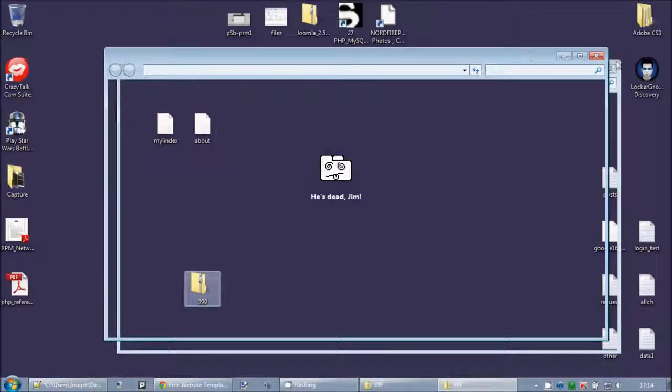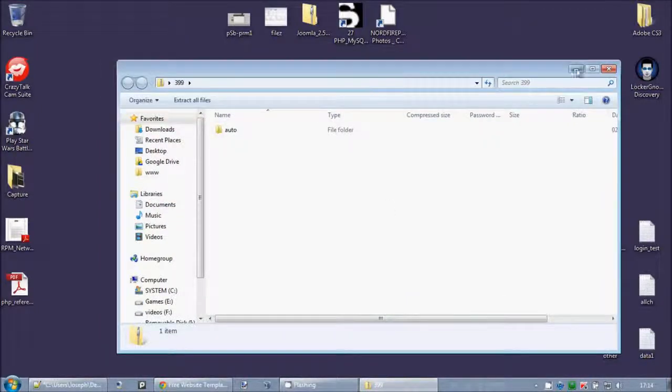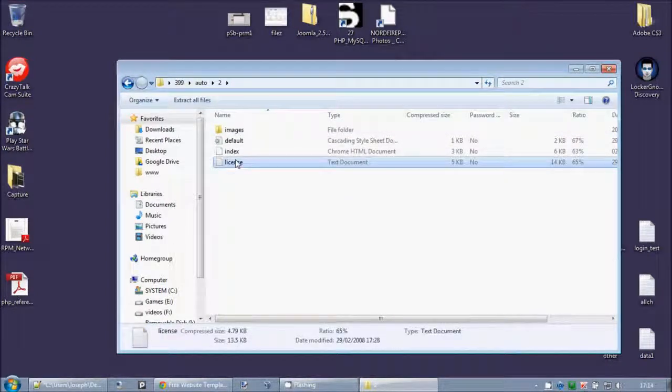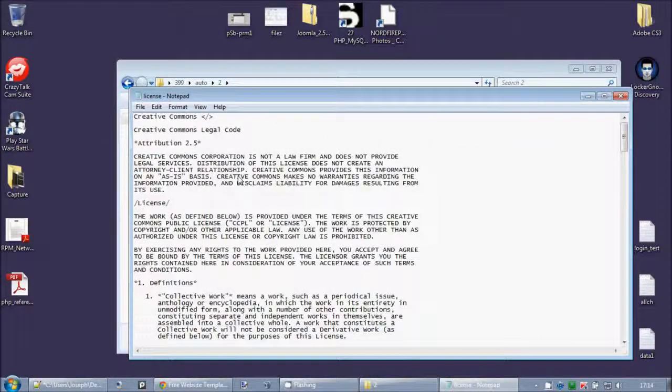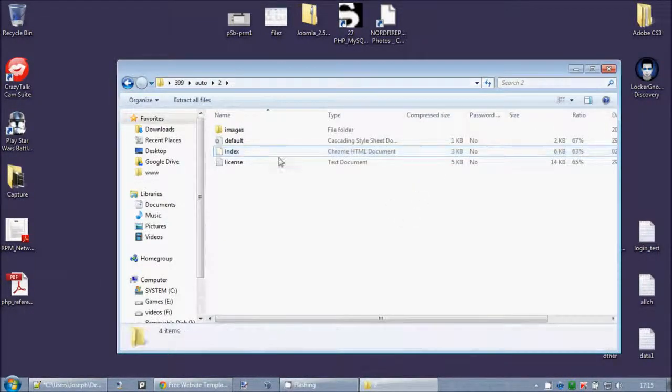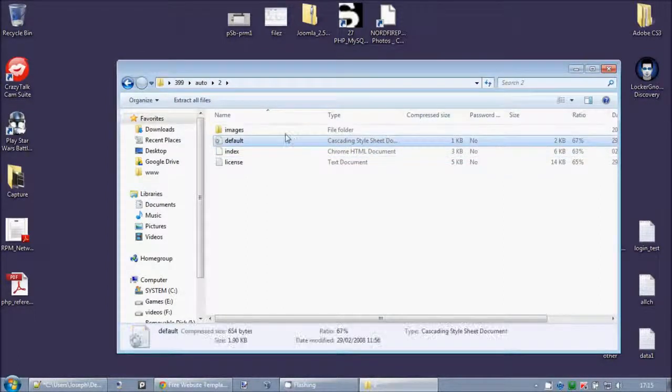What it will give you, when you open the folder, is another folder in there, and then it will give you the license, the index file, which is the default page. It comes under the Creative Commons, so you can use it. You just have to keep the credit saying who it's made by at the bottom, then the default style sheet, and the images.